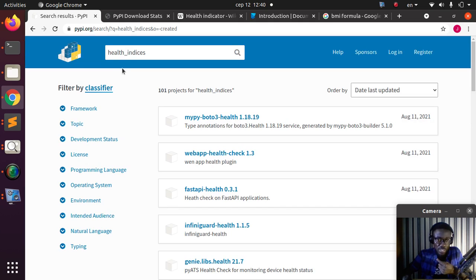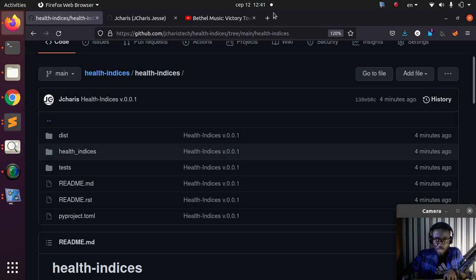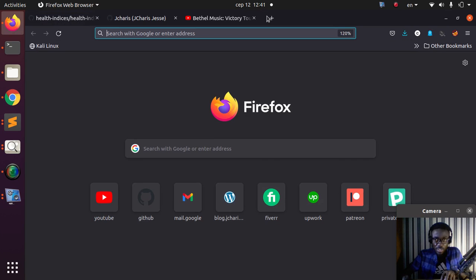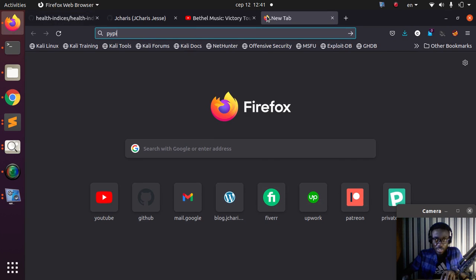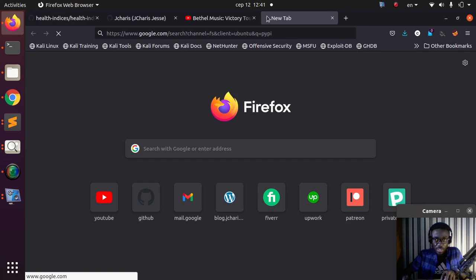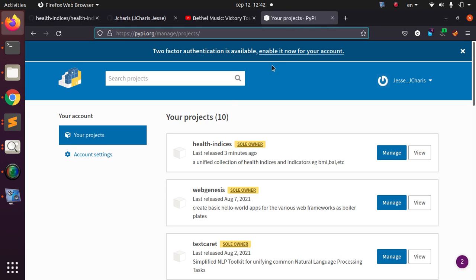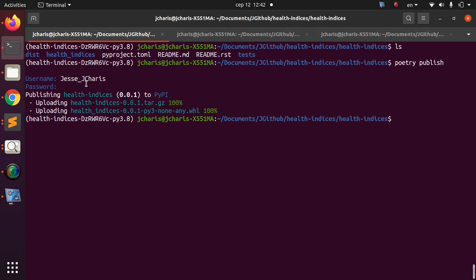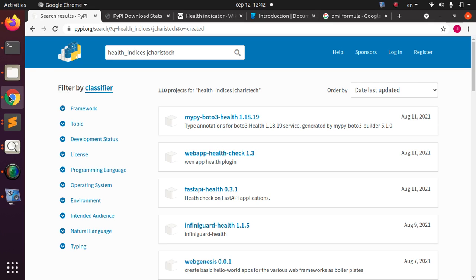We still can't find it, but don't worry, we'll find it. I'll just go back to my location, my actual account. You see it, so PyPI. Okay, so the next thing is that you must create an account on PyPI. For you to be able to publish your package, you have to create an account on Test PyPI and then PyPI, which is here. So very simple. You just register and create an account.